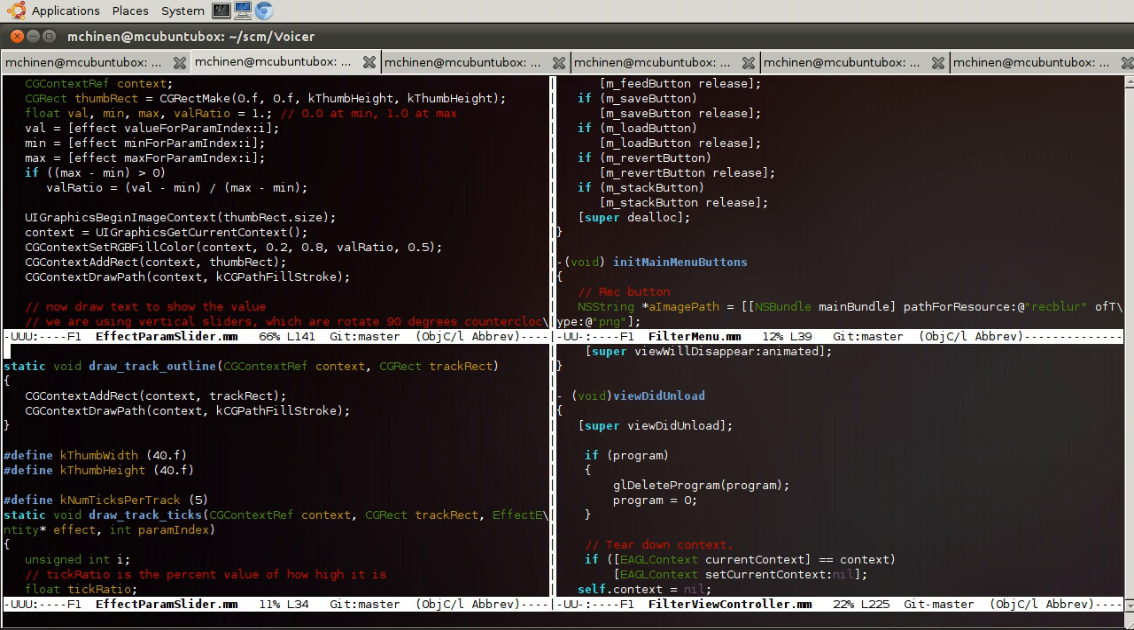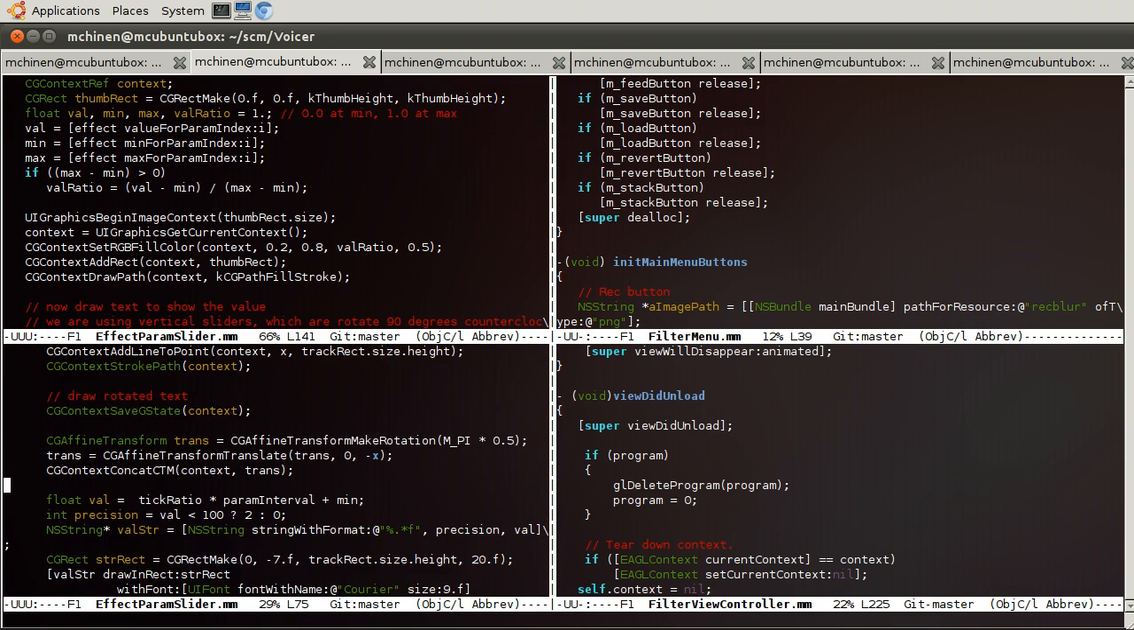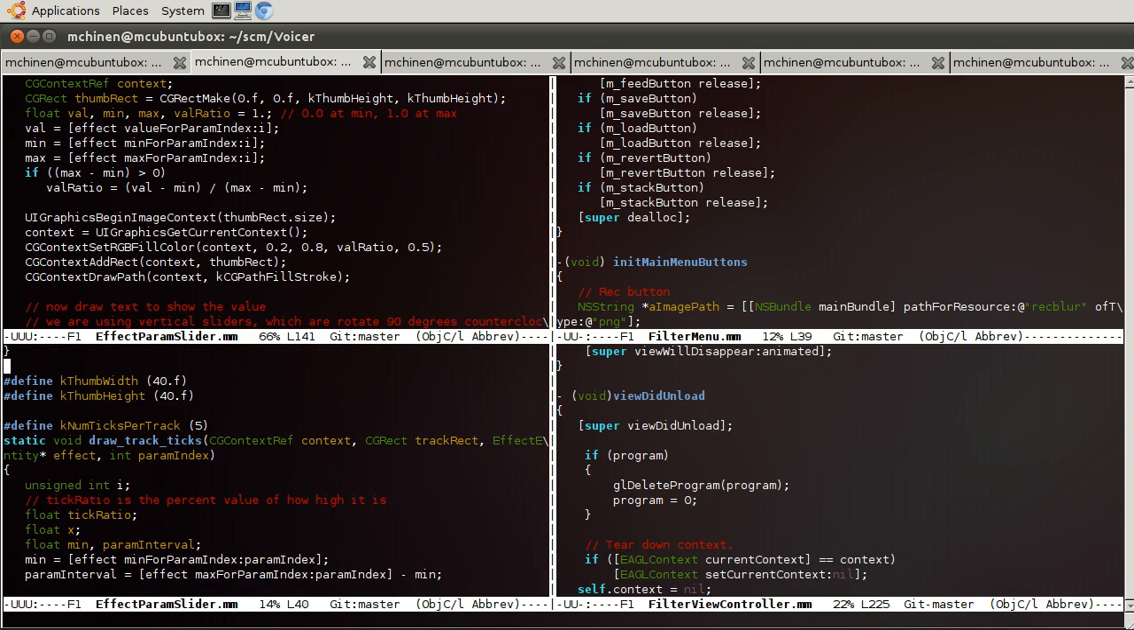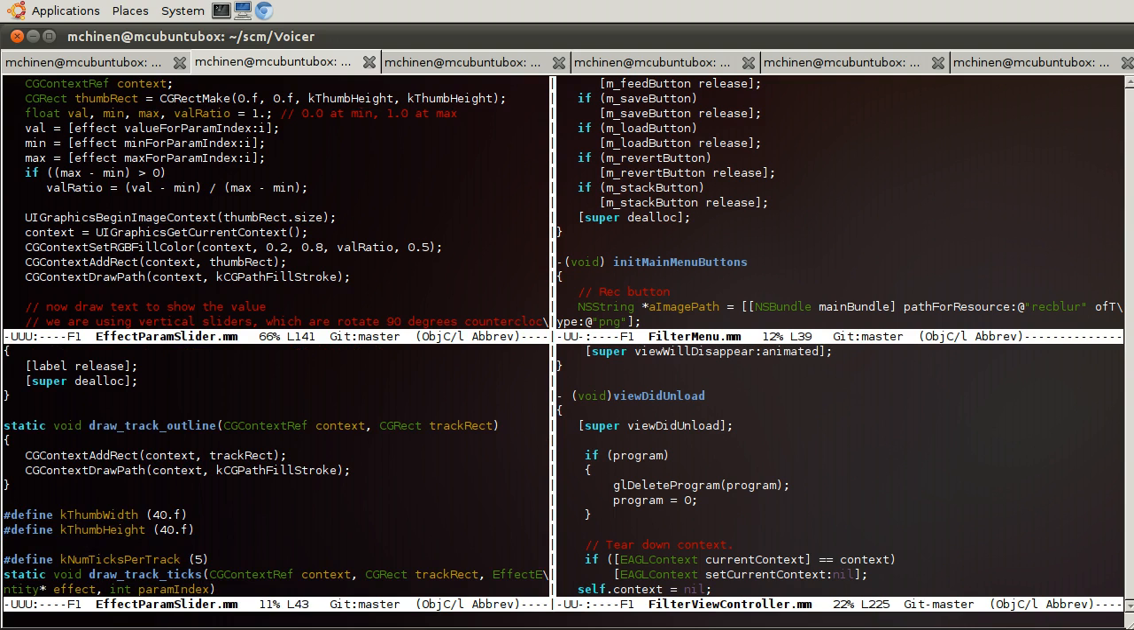I'm going to say now that the draw track outline should just go inside of this. No, I'm not going to say that. We can keep it separate for now. Yeah, so this is where we draw the outline.